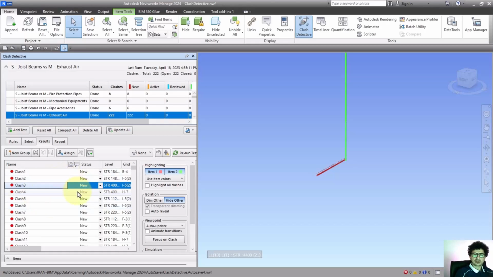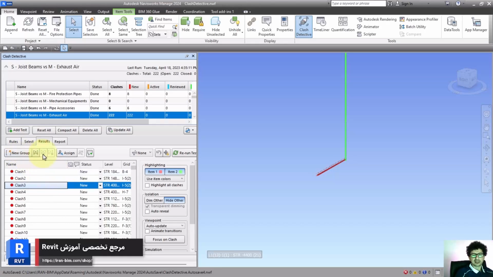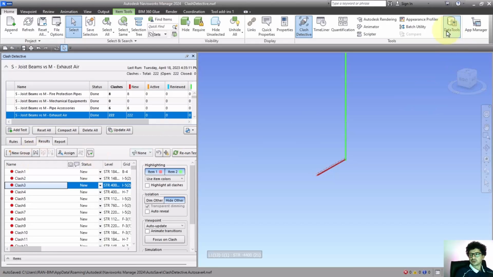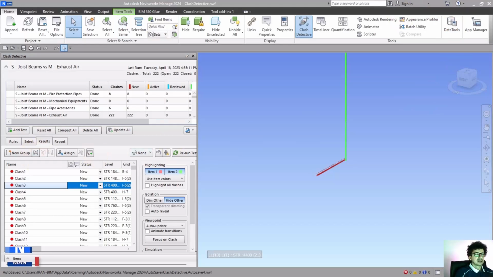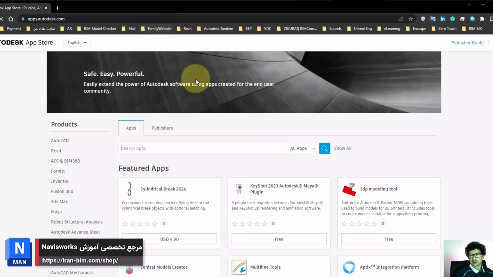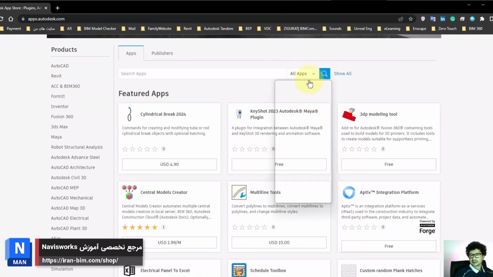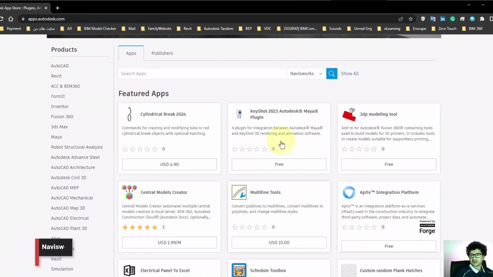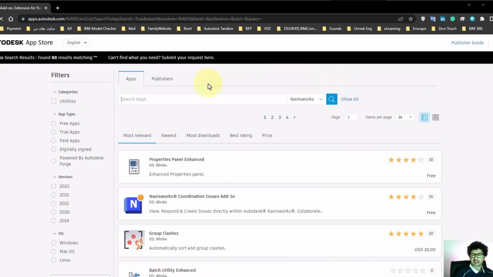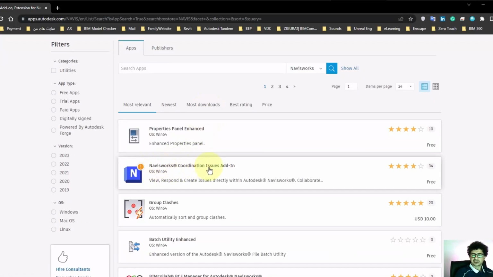So how can we classify the clash results? As you can see, by default we can create groups and then divide them into different groups, which is not a convenient approach. But what is my approach? Here we can click on App Store for Autodesk. Then after opening the website of Autodesk, in the related apps for Navisworks, I search for and install the Navisworks Coordination Issue Add-in plugin.